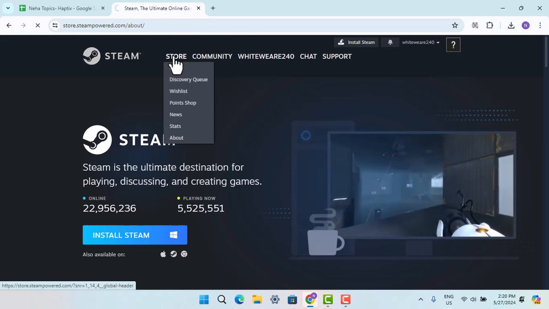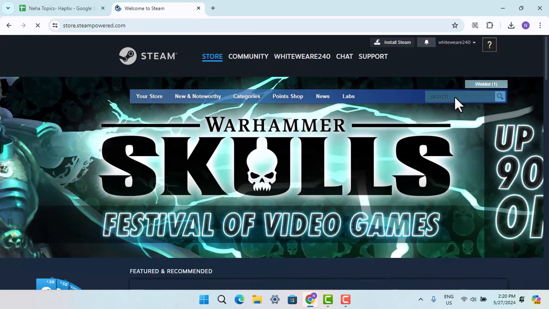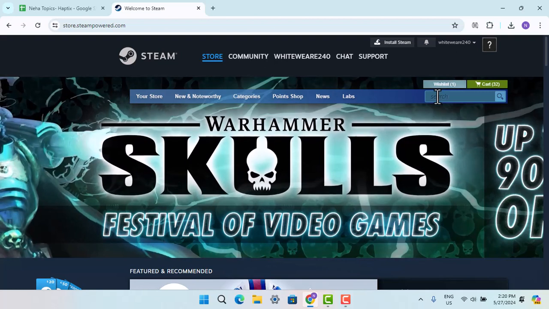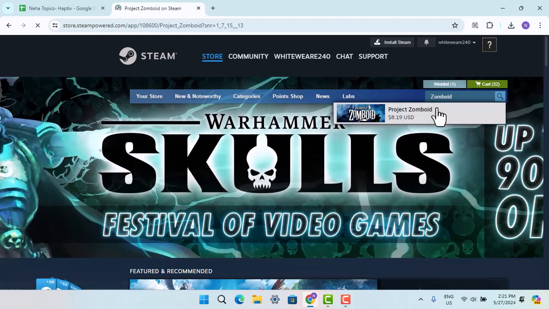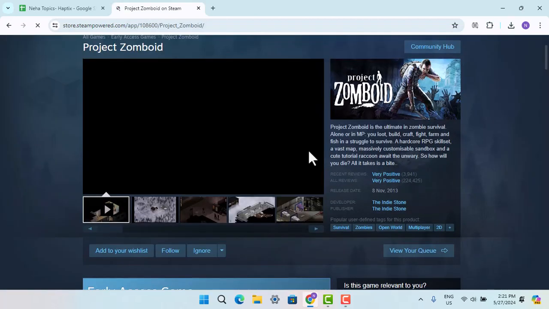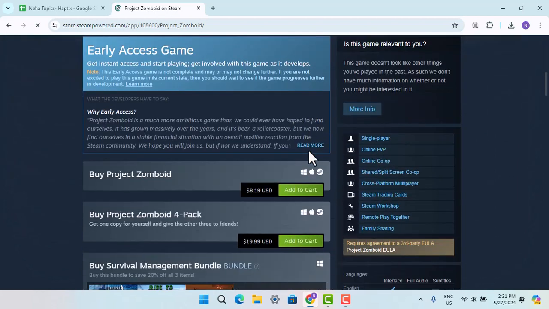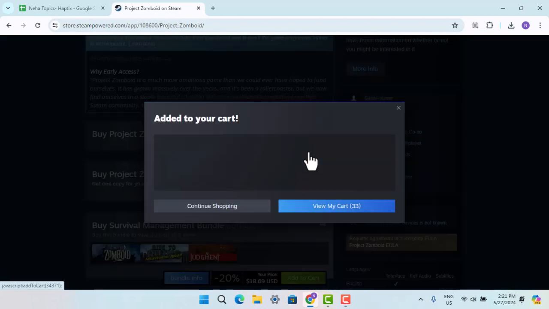When you're logged in, go to store and on the search box, you need to go ahead and type in the game that you're looking for. Okay, Zomboid. Go ahead and select that and the next page is going to take you to the info section. Here, you need to scroll down a bit and click on add to cart.